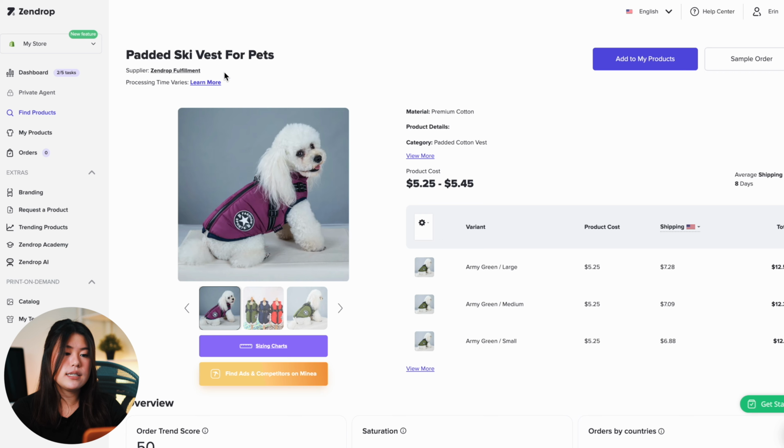Next is the product title, padded ski vest for pets. Straightforward, no fluff, no weird claims. That matters because if the product name is confusing here, it'll be confusing to customers later.